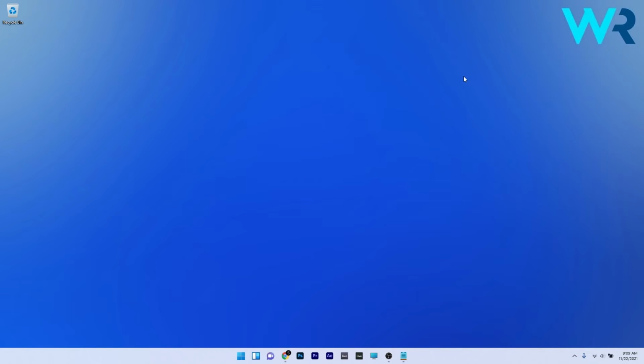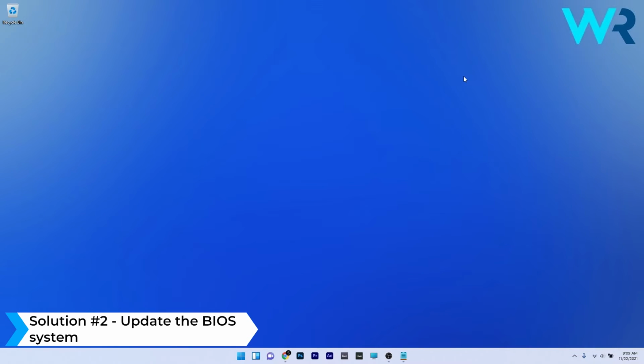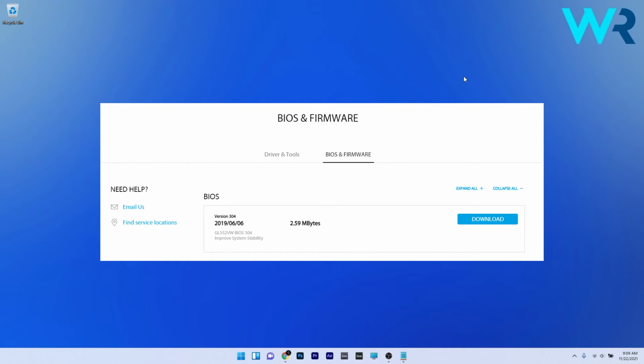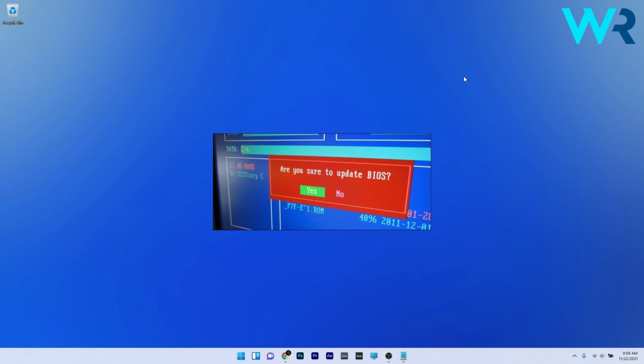So the next solution that you should take in consideration is to update the BIOS system. To begin with, you have to navigate to the motherboard manufacturer's website. Then you have to locate the downloads or support page for the motherboard model that you're interested in. So basically, the most important thing you have to do is to find the manufacturer's website for your motherboard and simply download the BIOS update software.